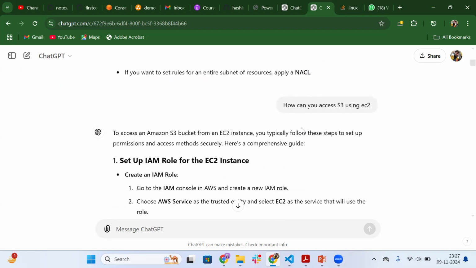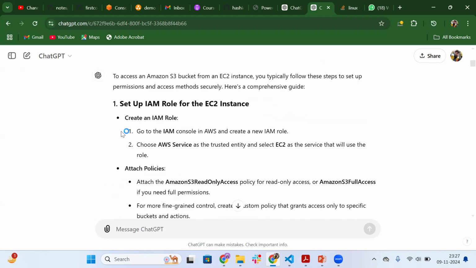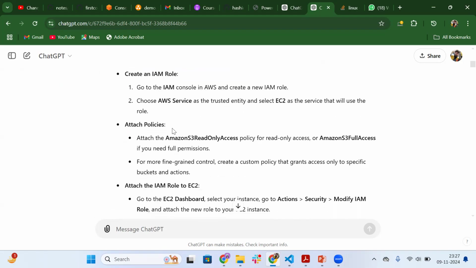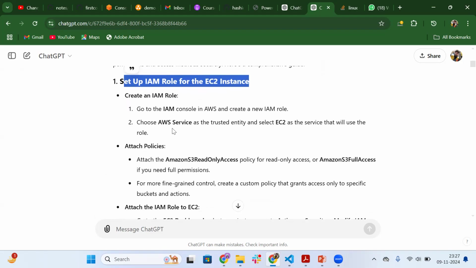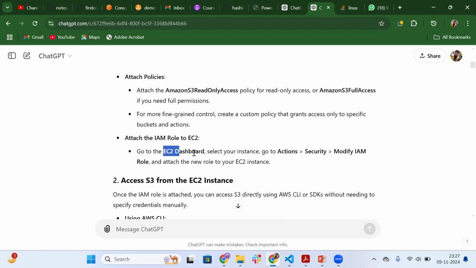Coming to the second question, how can you access S3 using EC2? There are different ways to connect your S3 service with the help of EC2. The first one is with the IAM role. When you launch the EC2 instance, you get into the settings of that. In the EC2 dashboard, you go to Actions, Security, and then Modify IAM role. In Modify IAM role, you will see the option to attach one IAM role.